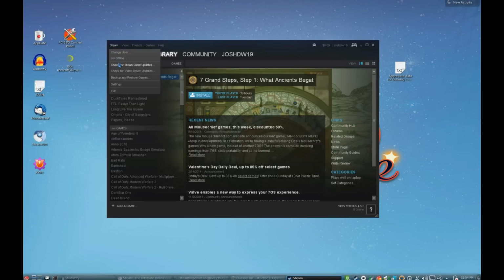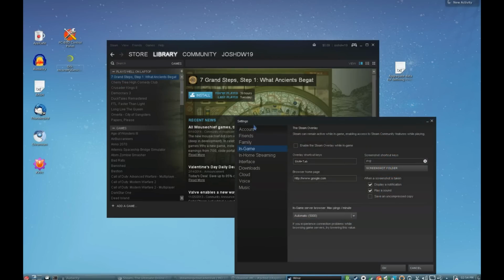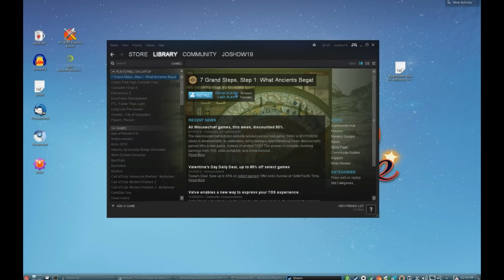Also, there's one more thing you guys probably want to check out. You want to go into Settings, and then go to In-Game. You want to uncheck this box that says Enable the Steam Overlay while in-game, and then press OK. That does lead to a couple of memory errors that were happening during some of the games. So make sure you've disabled that, and you'll do just fine while you're playing these things.